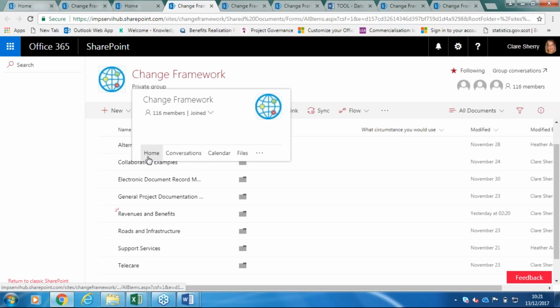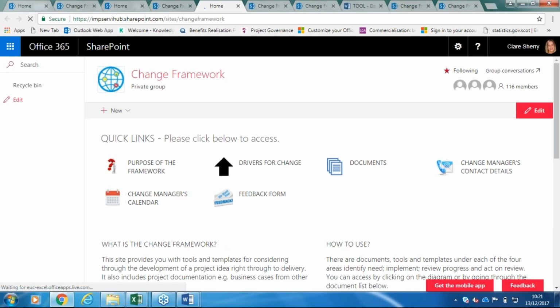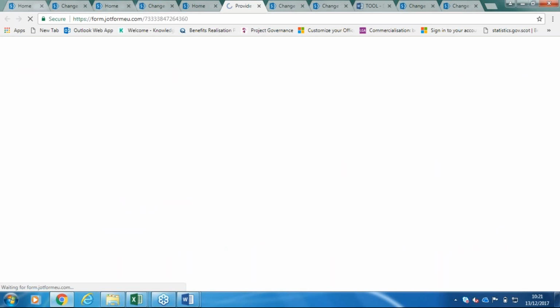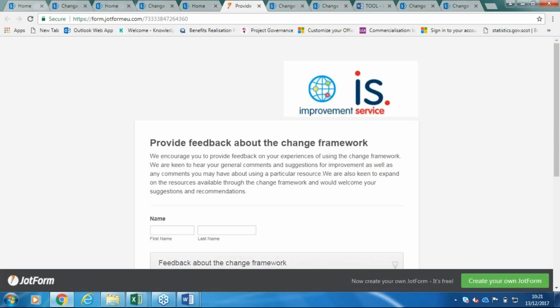So finally, the last thing I would ask you to do is, if you go in and have a little play around with the change framework, I'd like you to let us know what you think of it, and if possible, use the feedback form that we have on the front page just to let us know what your thoughts are and where we can go in making this better so it actually provides something that's of use to councils.